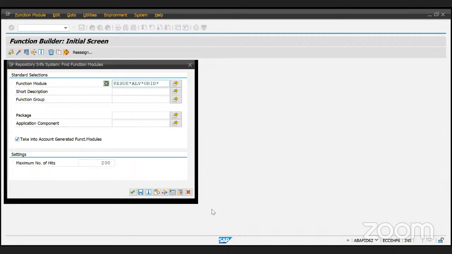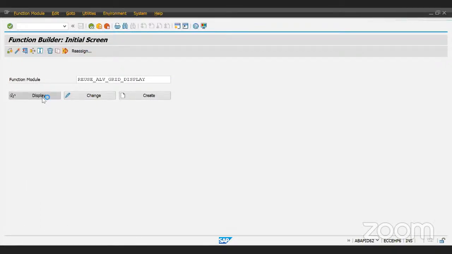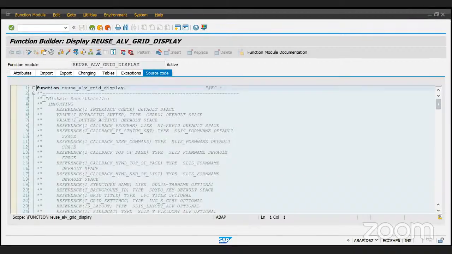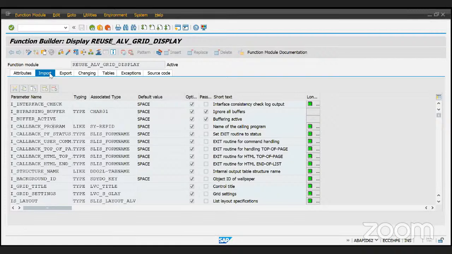See here, reuse ALV create display. If we see all the input and output parameters, exceptions, and tables, in similar fashion we also have to create the function module. So if you come to the import part, see here, what we were passing is our program name to the function module, right?